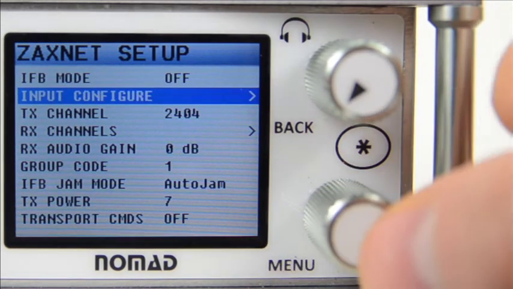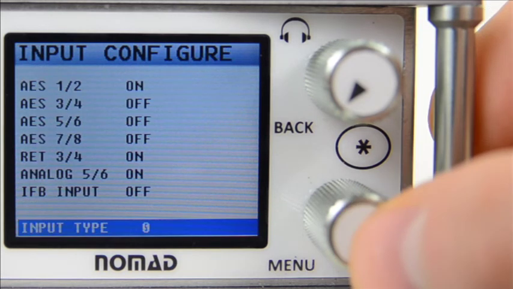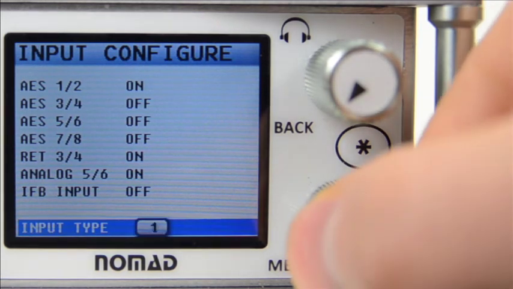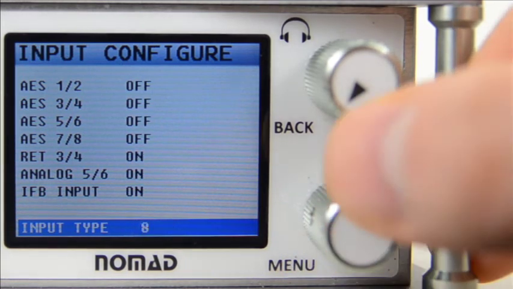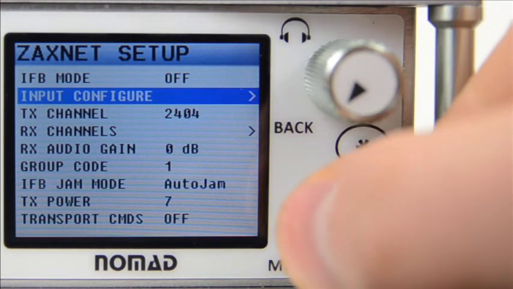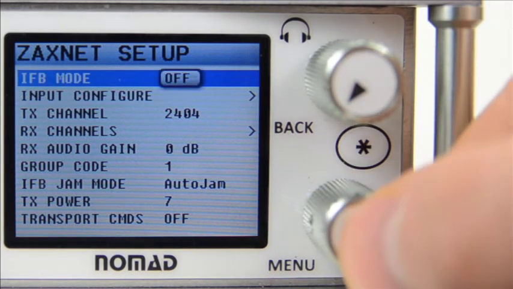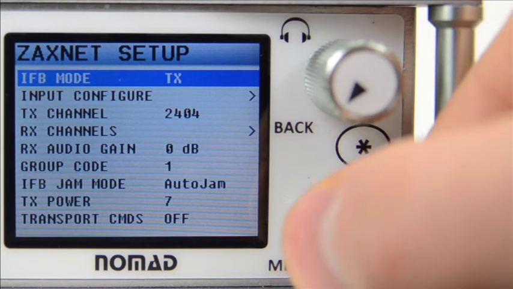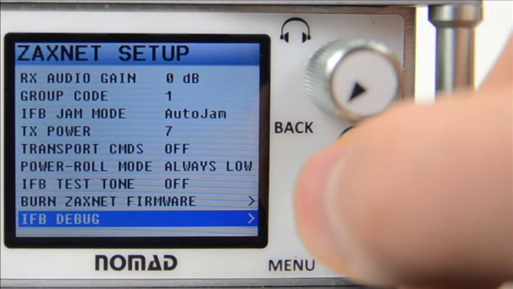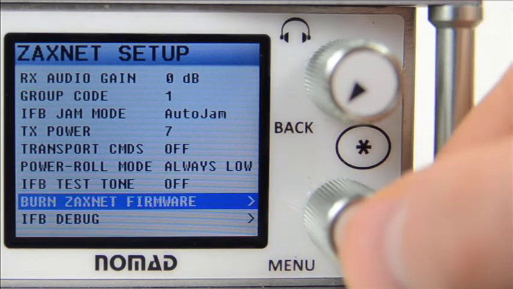Under Input Configure, change your input type to 8. Then, press the back key. Scroll up to IFB mode and set this to Transmit. Now you can scroll down to Burn Zaxnet Firmware.